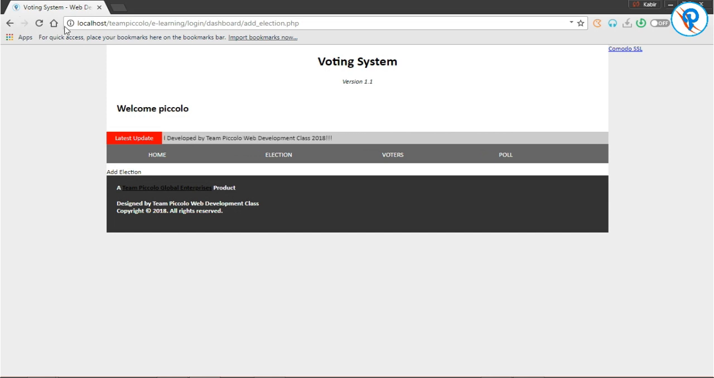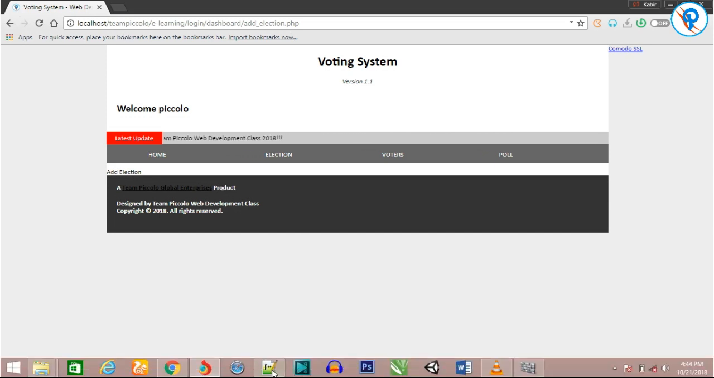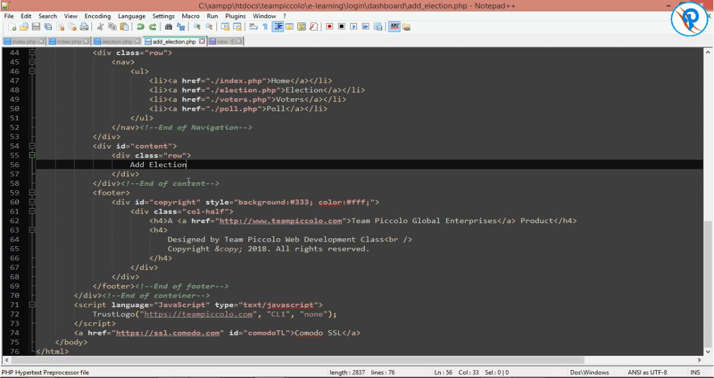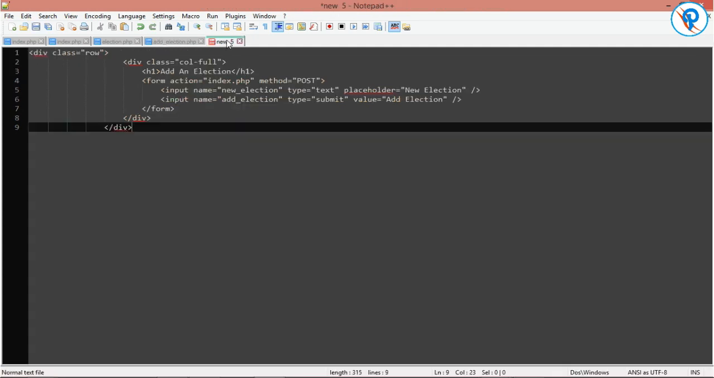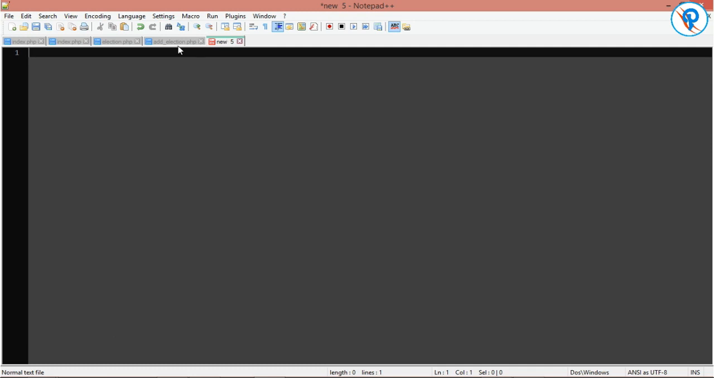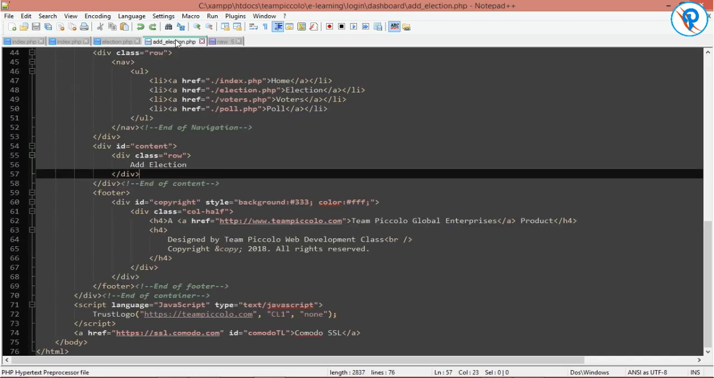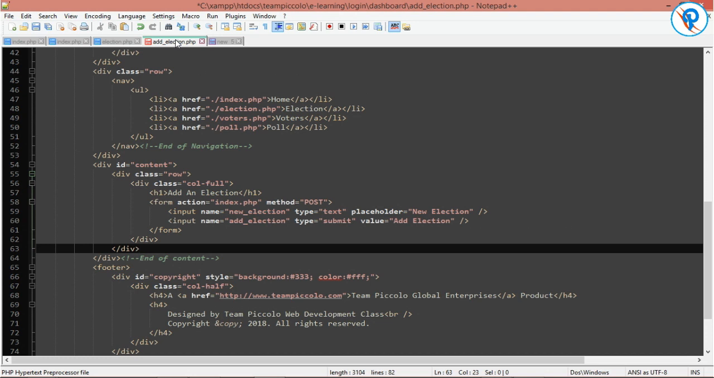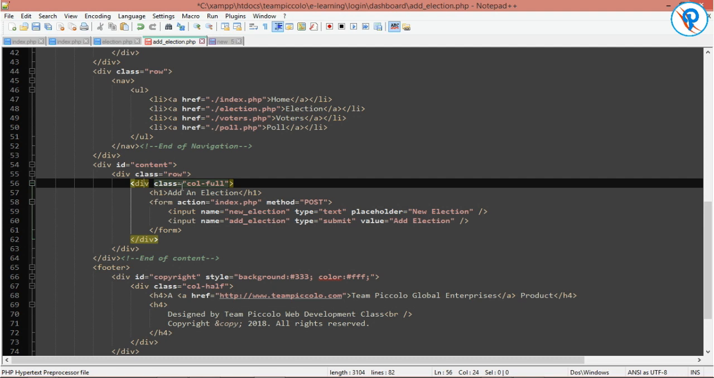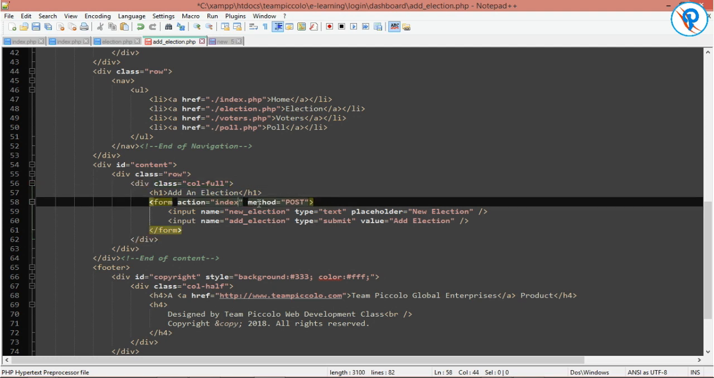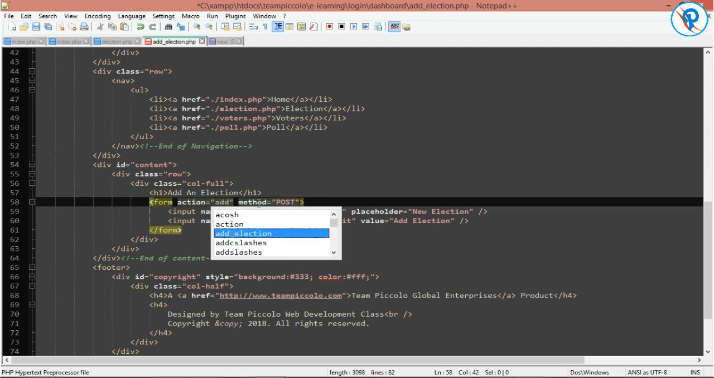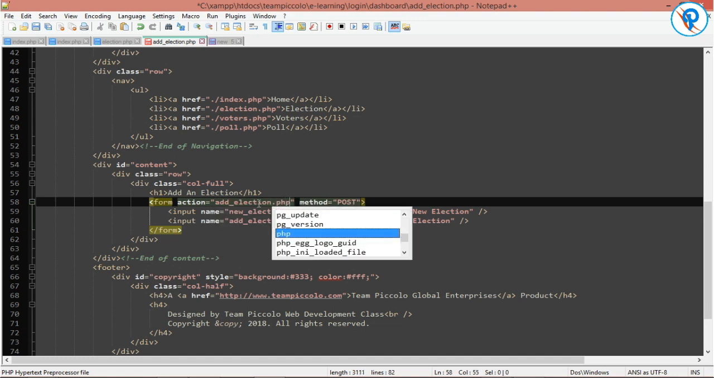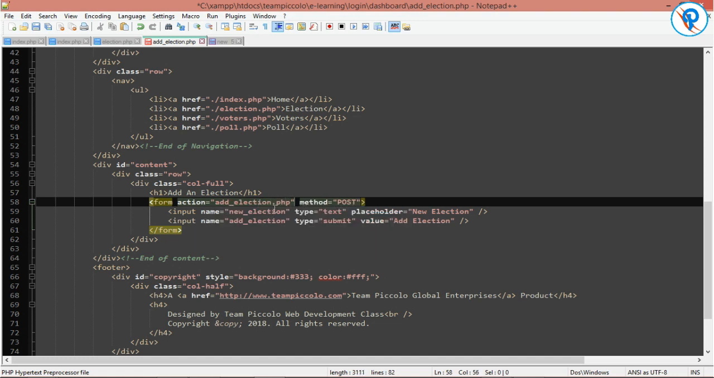I have already created a form for it. Let me just copy it here and explain how the structure is. It's kind of simple. I just create a new class column 4, then I use the header 1 and a connection, and I create a form. I'm going to validate the form in this page, under the election.php page. Then the first input field, the election, and the submit button, add election.